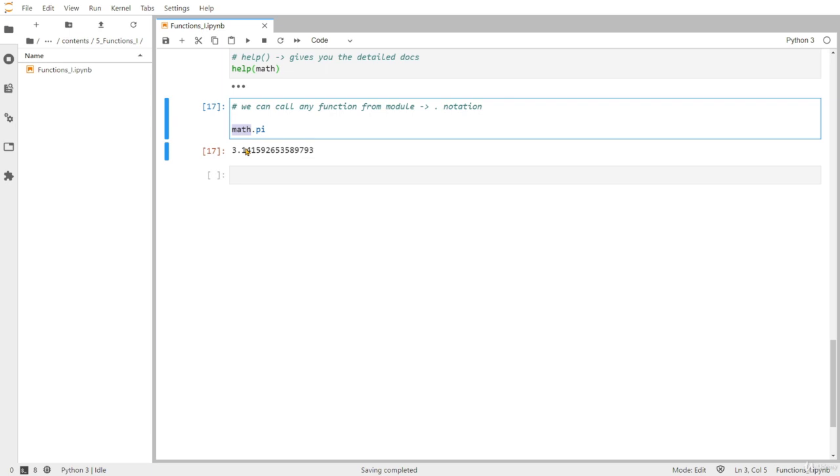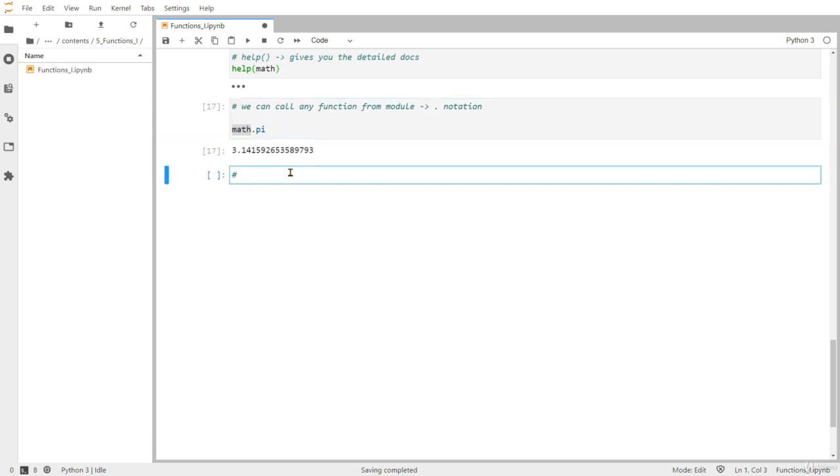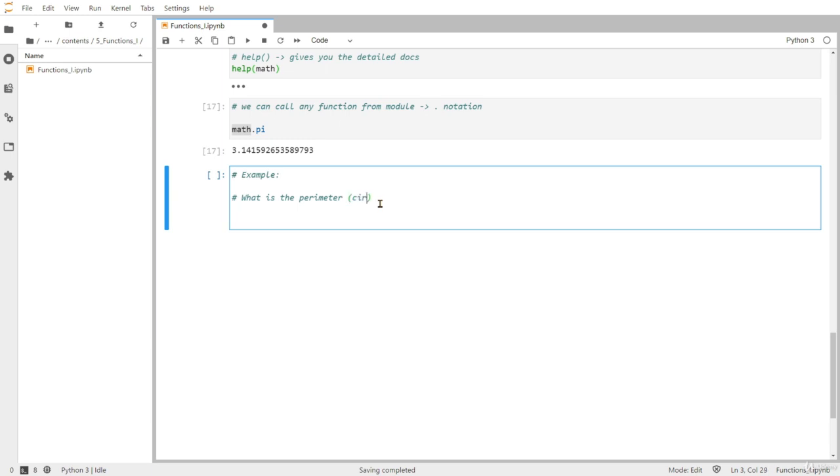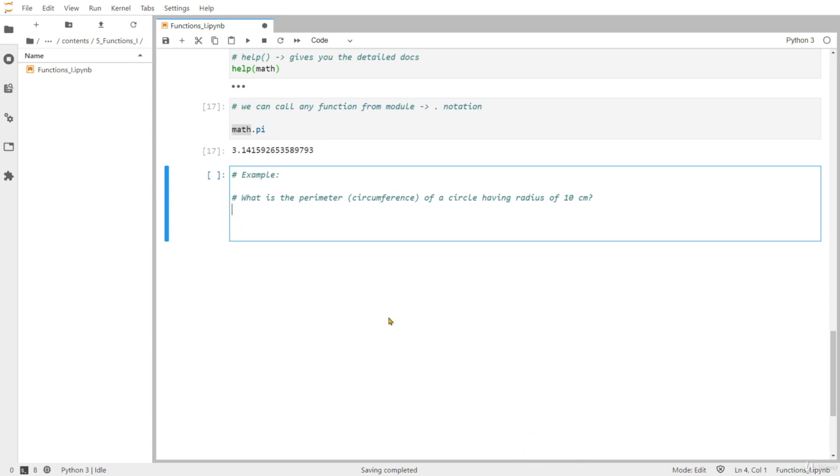Okay, let's do an example. And we will read the function documentation much more clearly. Example. What is the perimeter? Perimeter for a circle, they call it circumference, of a circle having a radius of, let's say, 10 centimeters. I want to calculate the perimeter, the circumference of this circle with radius 10 centimeters.